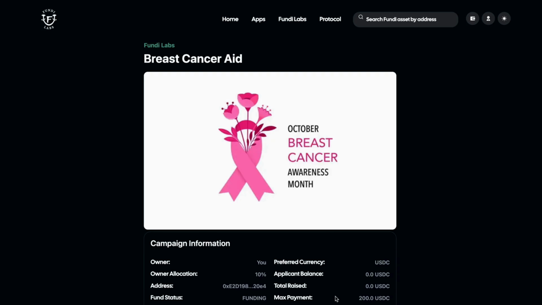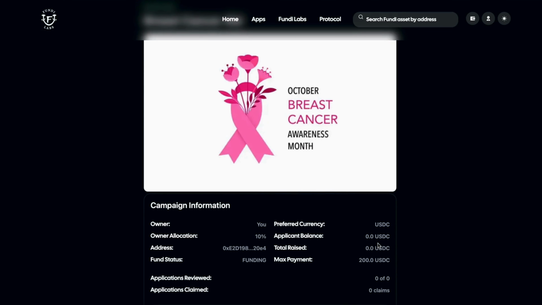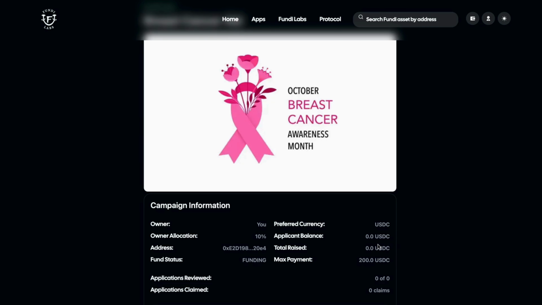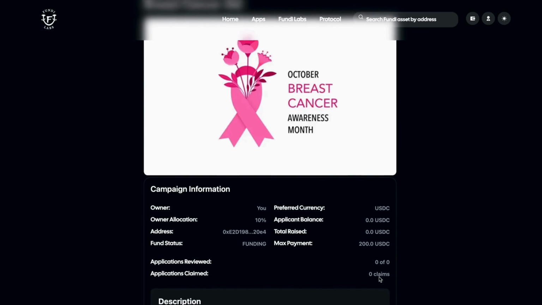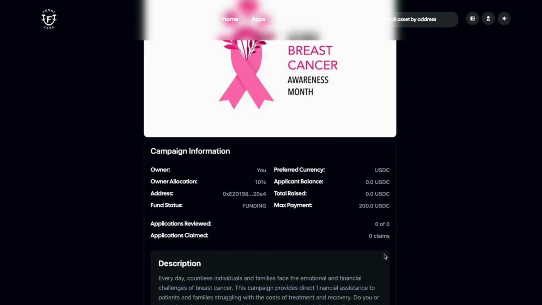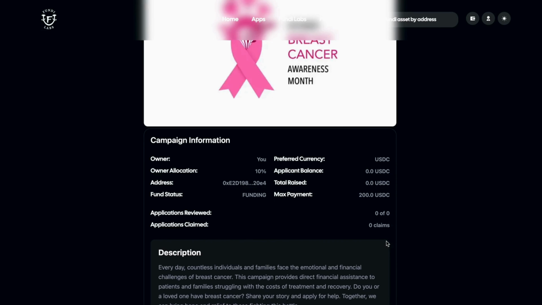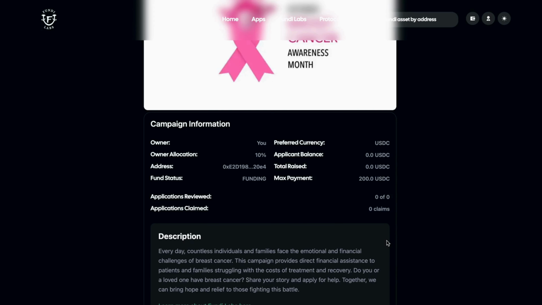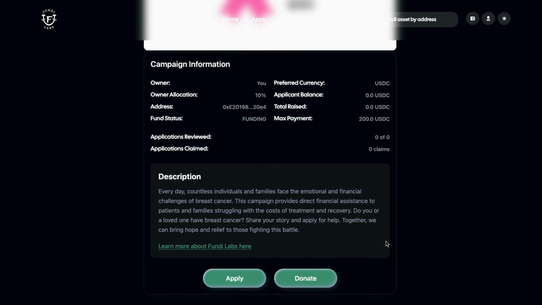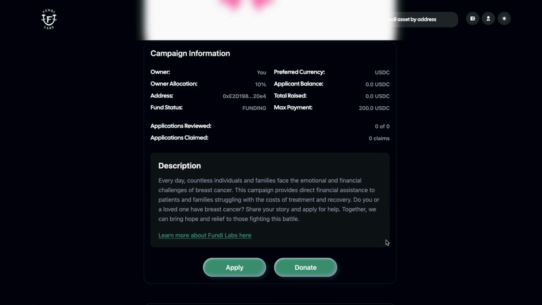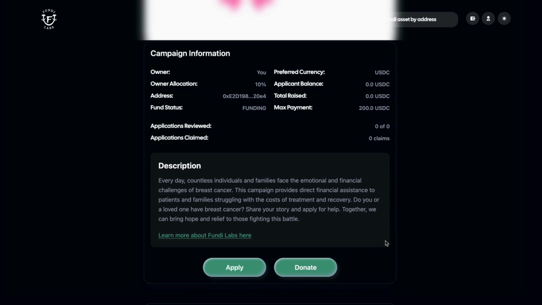Now that our Fund for Humanity has been created, let's take a look and see how to use it. At first glance, you can transparently see how much money has been raised for applicants, along with how many applications have been reviewed and claimed. Anyone who sees your Fund for Humanity can see these allocated payments for applications and has the option to donate or apply for aid. Before I show you how to distribute payments, we need to ensure that we have enough USDC in our Fund for Humanity for approval.